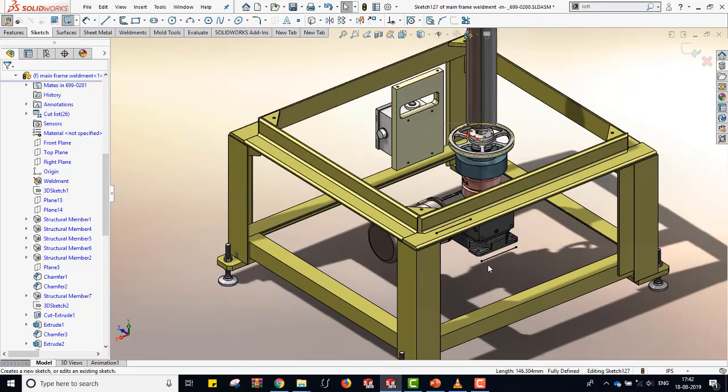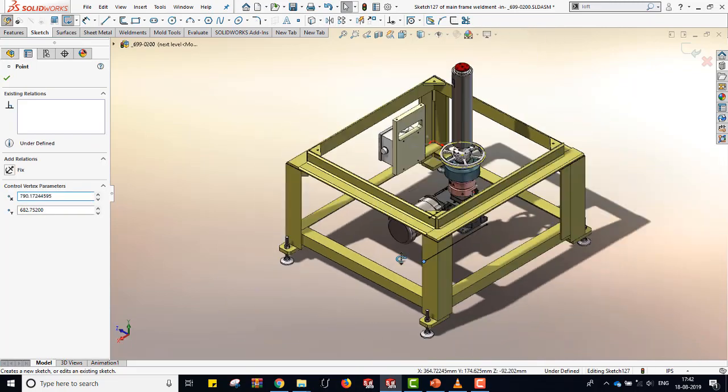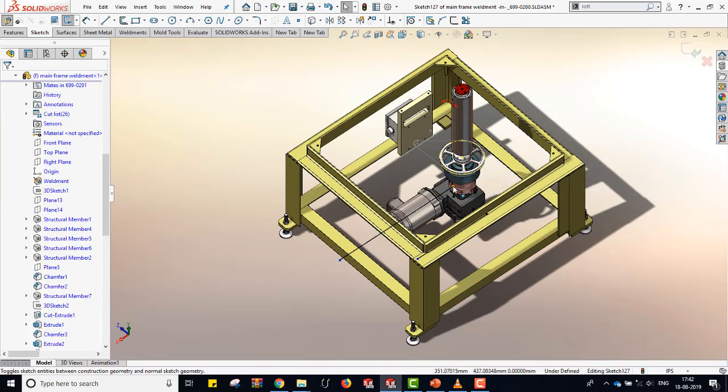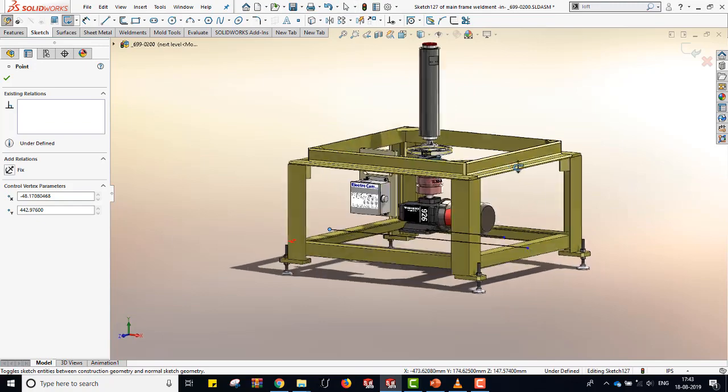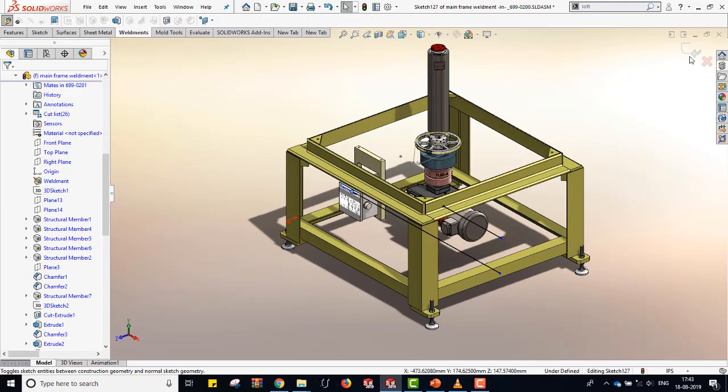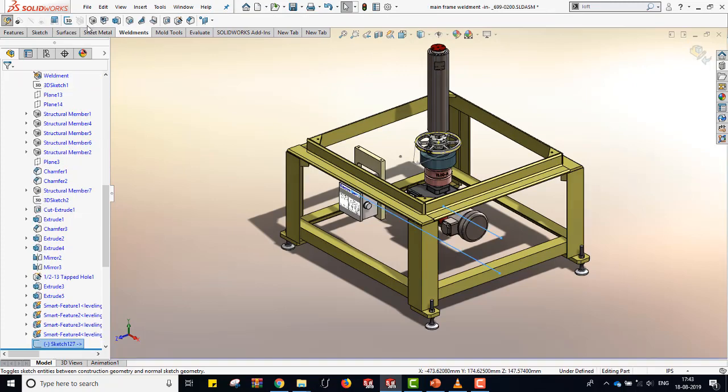So what I'll do is, let me just make this sketch a bit short and make this sketch a bit longer, from this side and from that side. Now let me show you the true strength of SolidWorks inside a weldment. So now let me quickly go inside the weldment, and let me start the weldment.